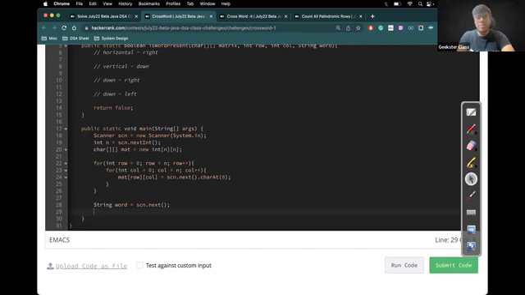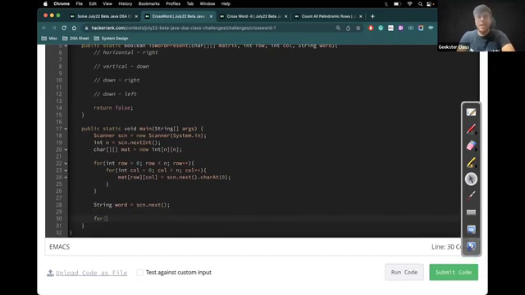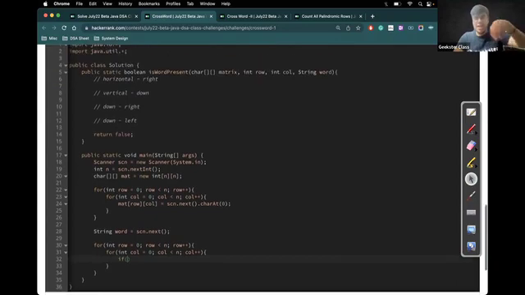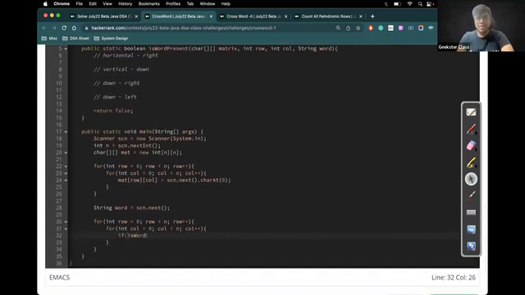Now, the word can start from any letter. So we will again run a similar loop, and we will ask each character: is my word starting from your character, your index? Is the word present?